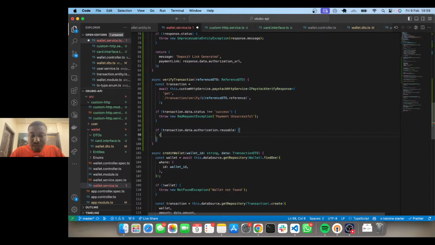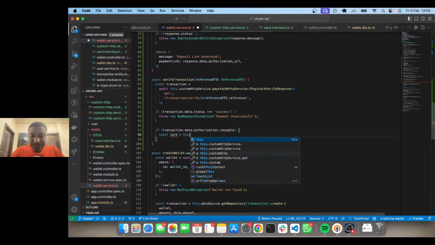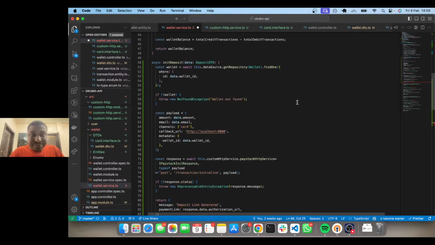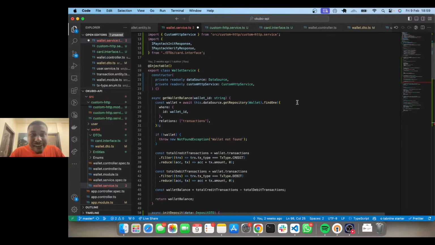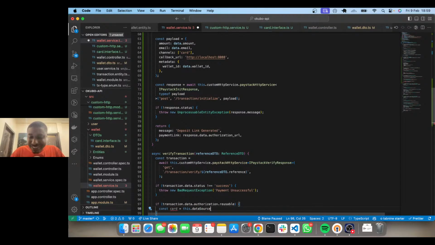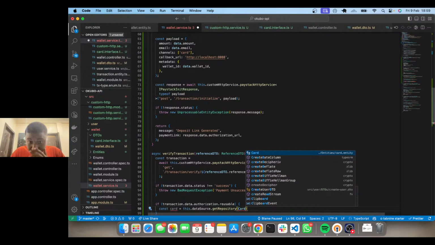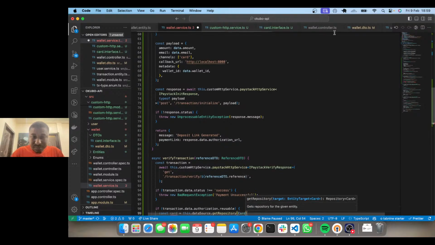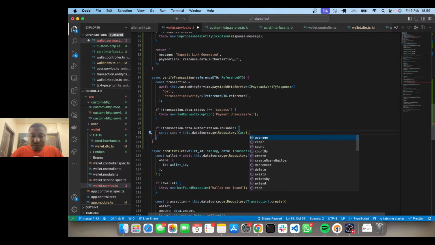So we have const card will be equal to this dot... what do we name it? Data source, sorry. Data source dot get repository. This will be of type card dot create.